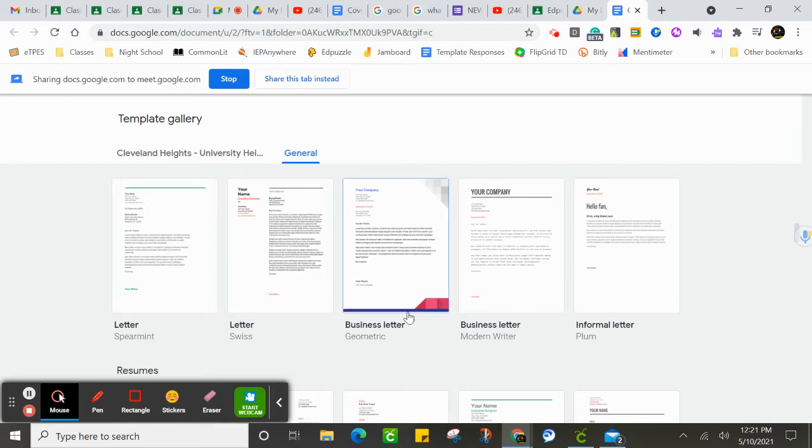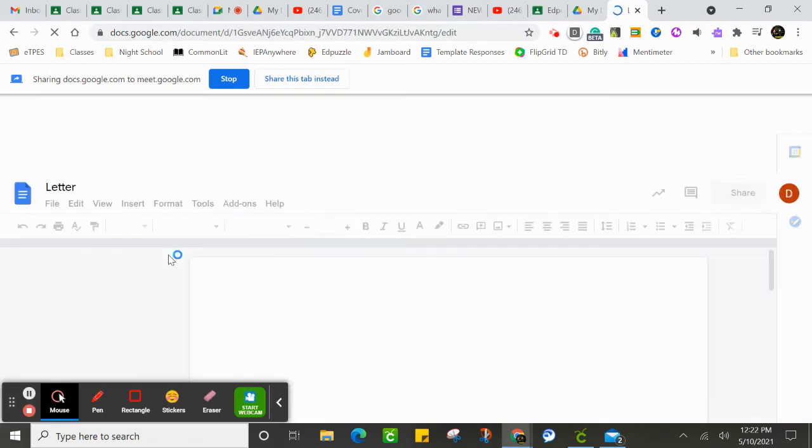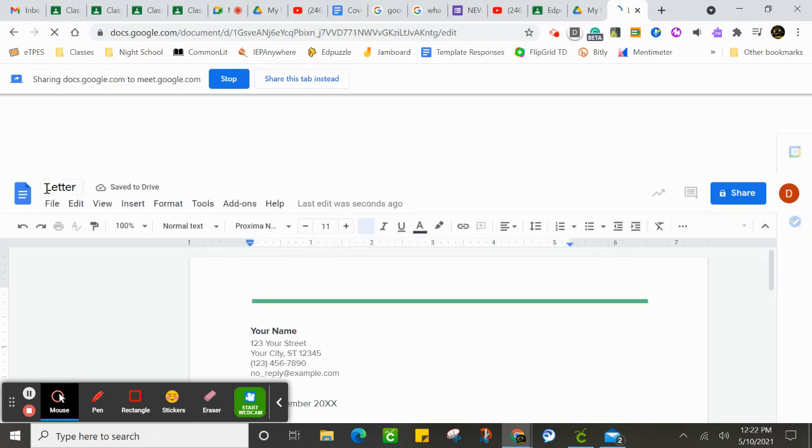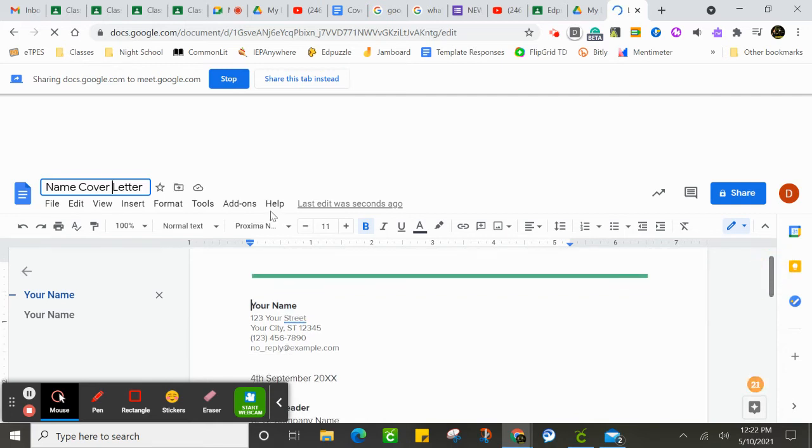So the best ones to choose from are business letter geometric, business letter, or letter spearmint. I'm actually going to choose the business letter spearmint because if you choose that one, there is a little bit of reformatting that you might need to do, so I can show you how to do that. All right, so it's going to open that up for me. It's automatically going to be named letter. So the first thing I'm going to do is rename this with my name and then change it to cover letter. That way it's easy for me to find.